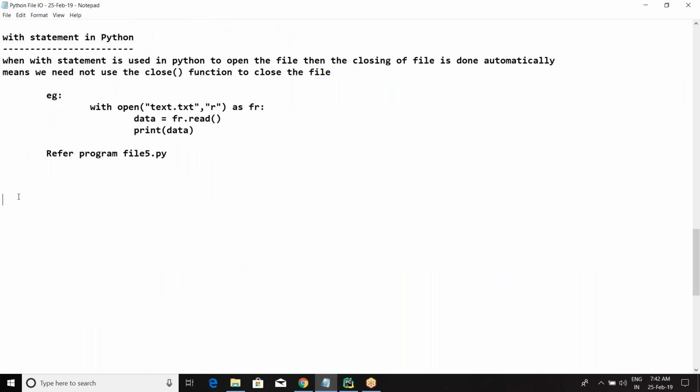Let us move to the last one, the OS module. We have one more module, a separate module. The OS module in Python is used to rename and delete files. So when you want to rename a file or delete a file, we use the OS module like this.